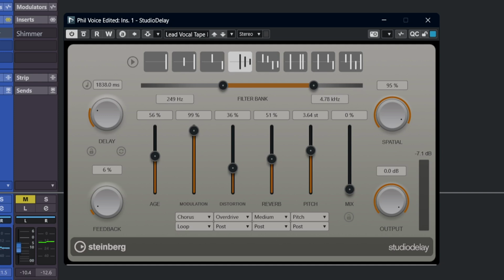And here's the new StudioDelay. This versatile delay plugin helps you create scenes with depth and resonance or wild, unusual soundscapes. Let's put StudioDelay on our dialogue.